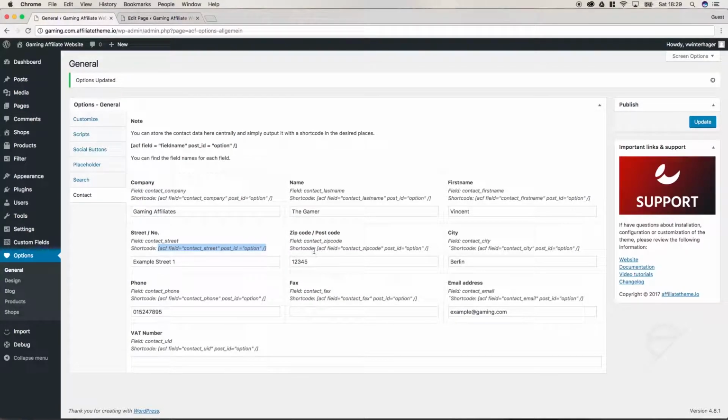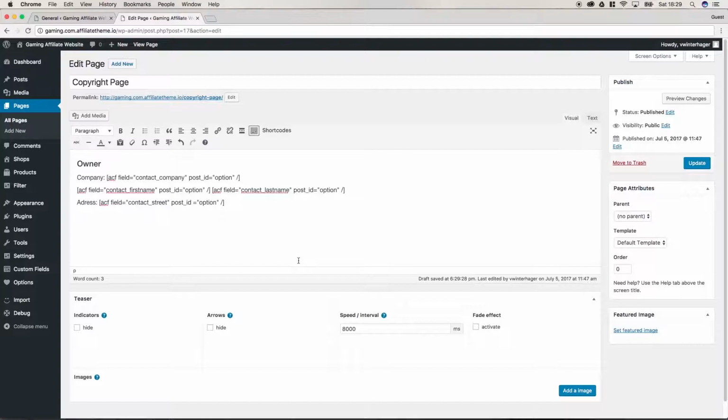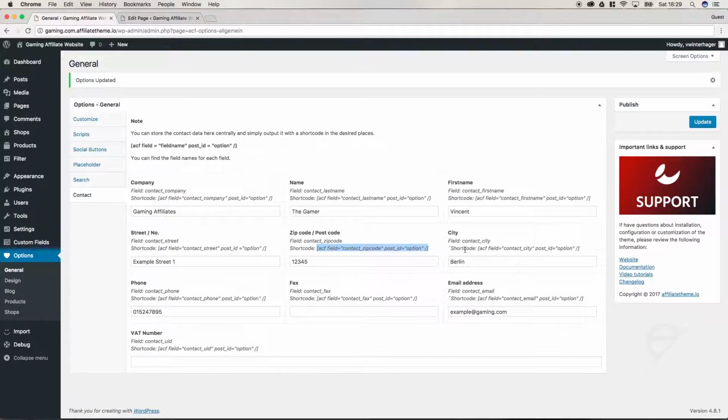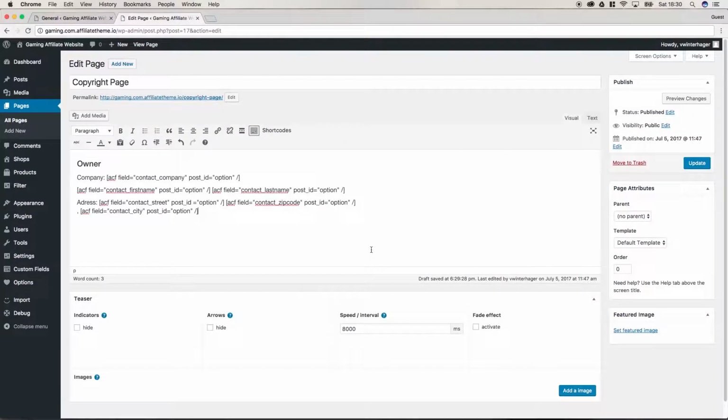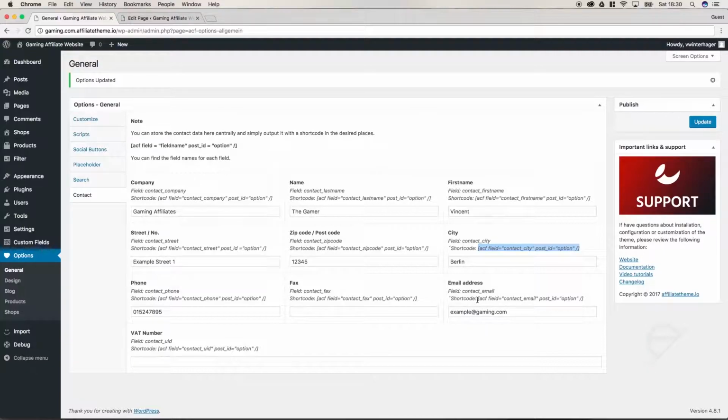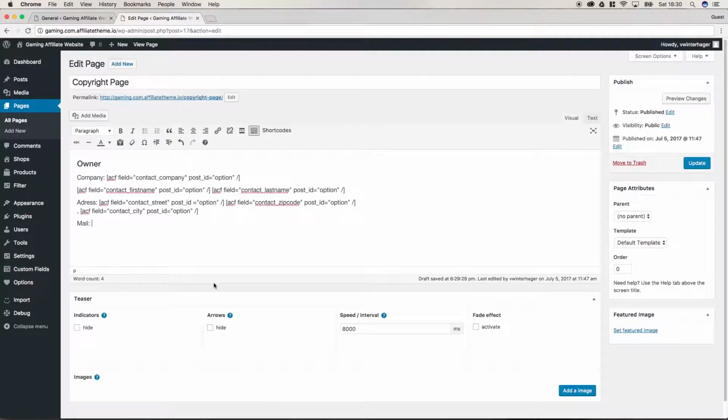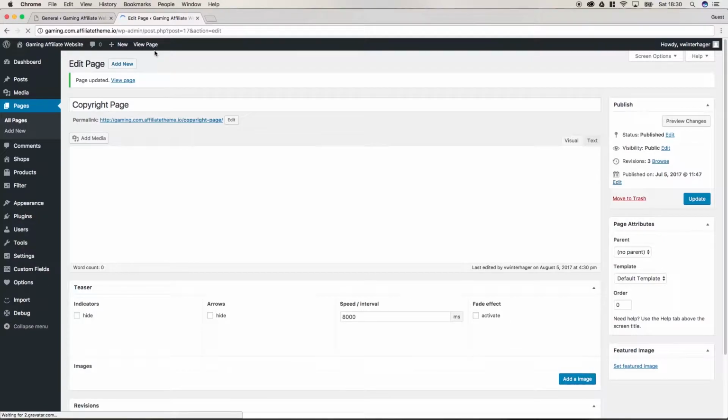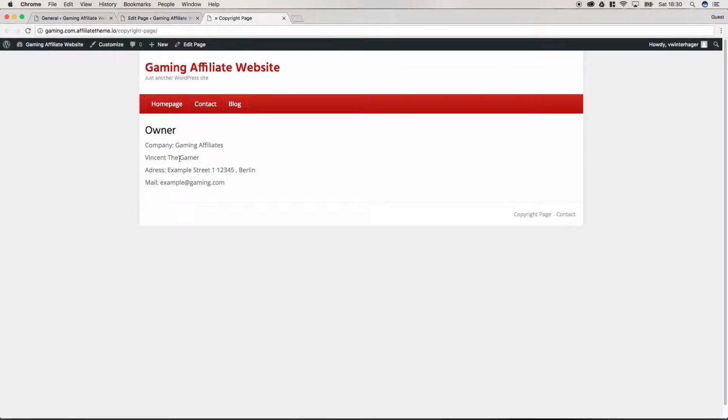So first we have the street, then we have the postal code, followed by the city, and then last but not least, let's insert our mail address. Copy and paste, and let's click update and take a look at our page now.